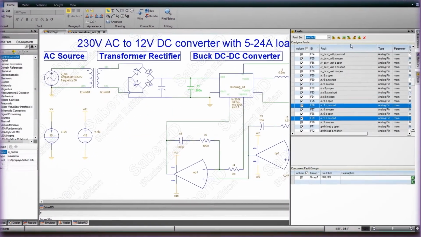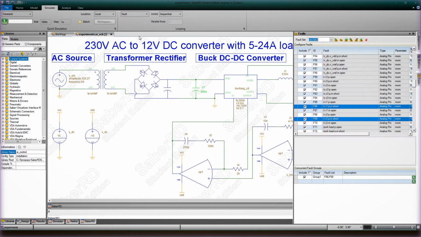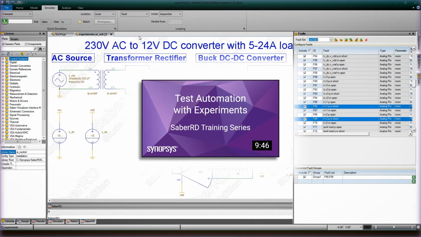The most direct way to run a fault analysis is from the Simulation tab. With the looping pull-down, we select Fault. However, we can automate fault simulation with an experiment. There's a Sabre training video dedicated to creating experiments. You may wish to review that video first.